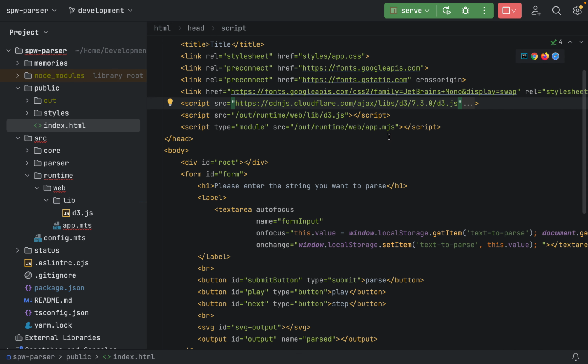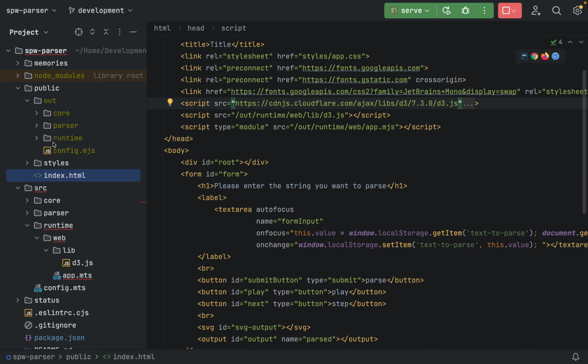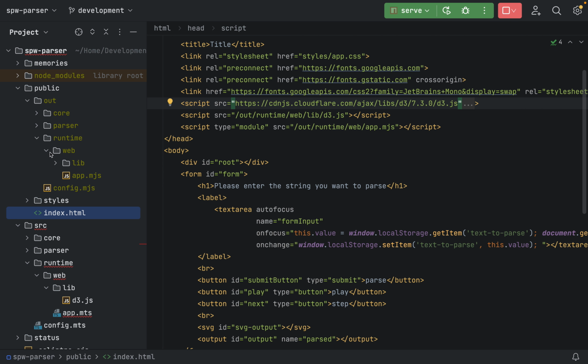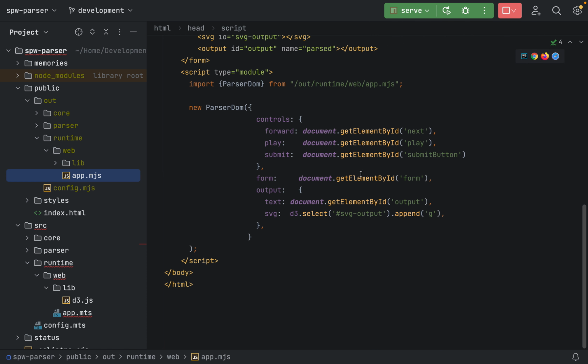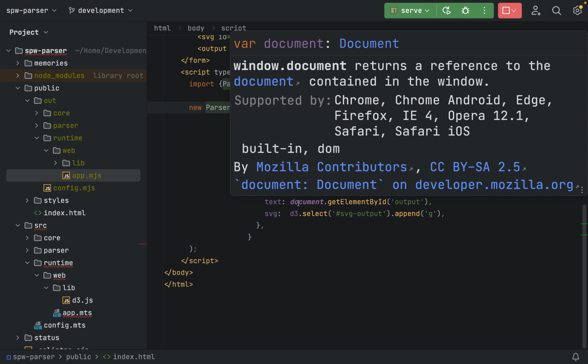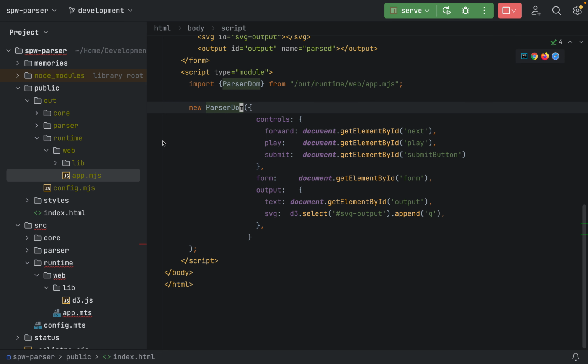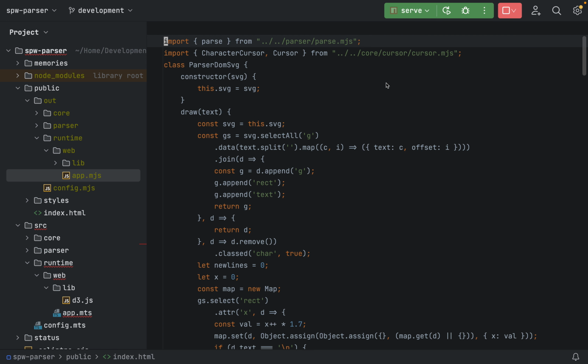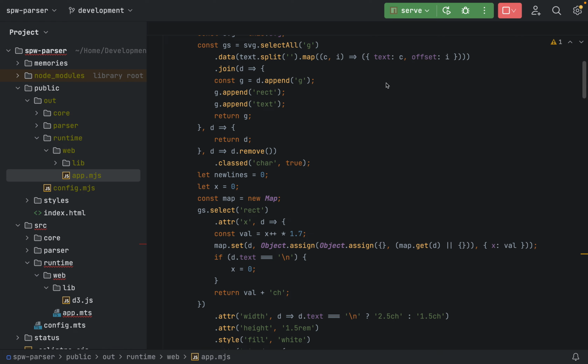So app.mjs, we're looking at the output of this file. Parser DOM, new parser DOM, out runtime web app.mjs. So the reason the MTS file is not being picked up is because it literally isn't being used. I'm not entirely sure how to get that mapping associated properly. I think in that case it would be by using a bundler.